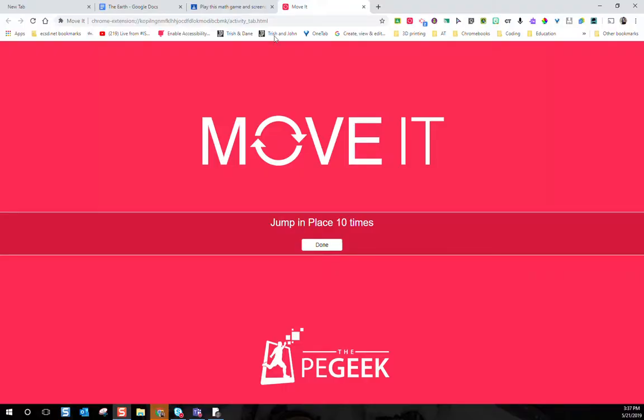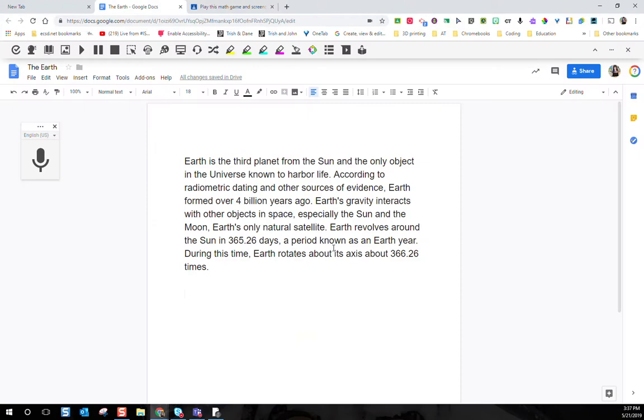So one of my favorite assistive technologies is actually an extension called Move It. And it really is just that. It pops up with some basic, no equipment required, exercises or movement activities to take a break from your computer. So what's really cool about this, I can't even click on any other tabs. It's going to make me do, or at least say that I'm done, jumping in place 10 times. As soon as I say done, I get to go back to work.